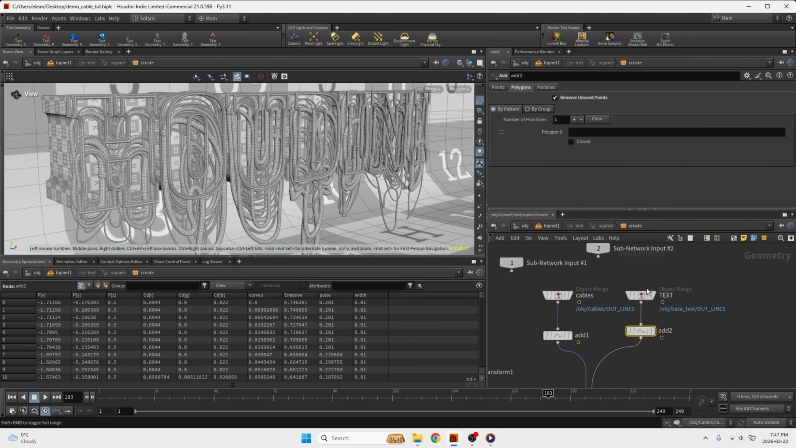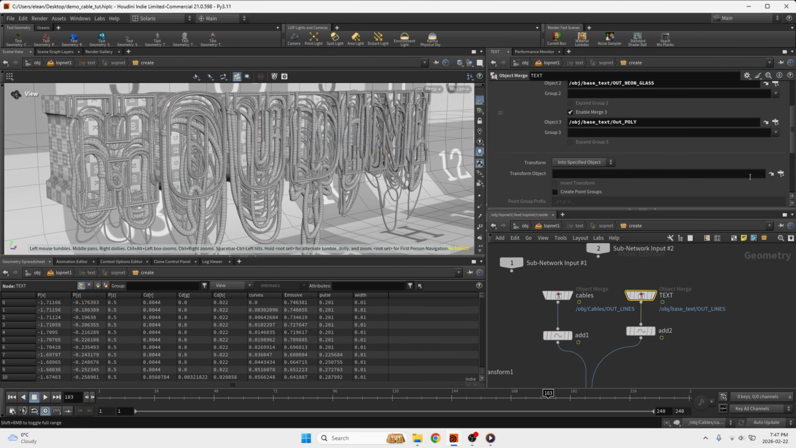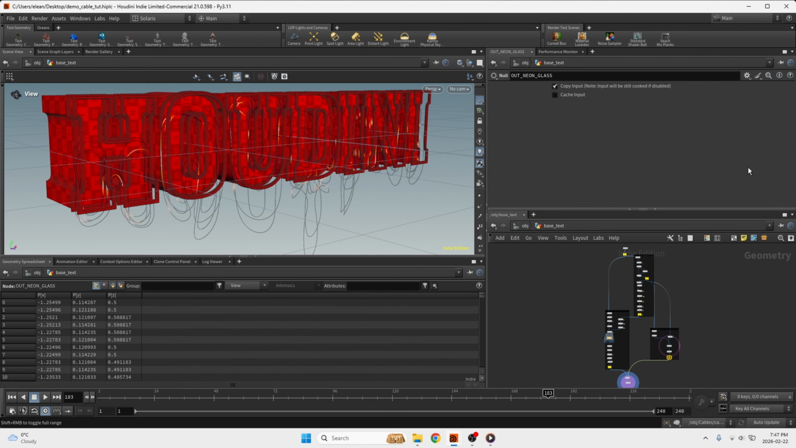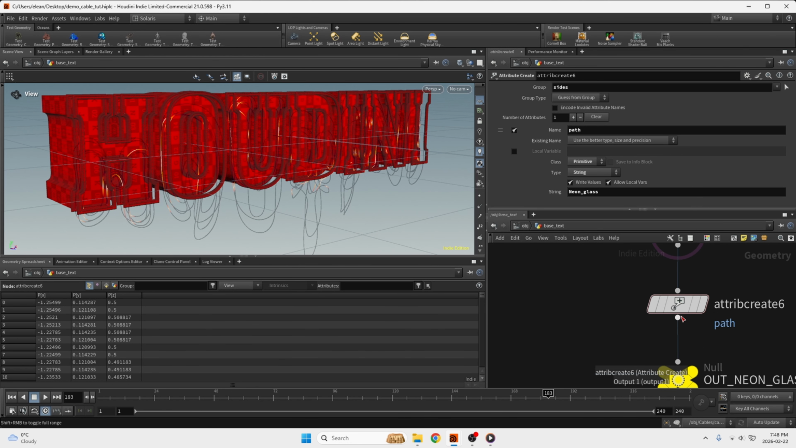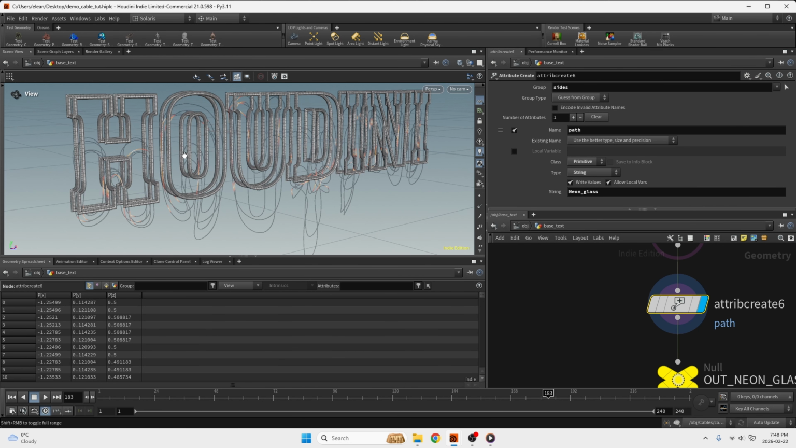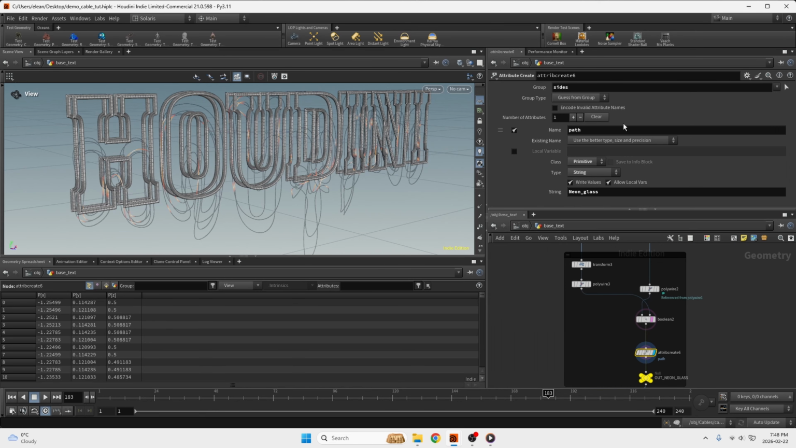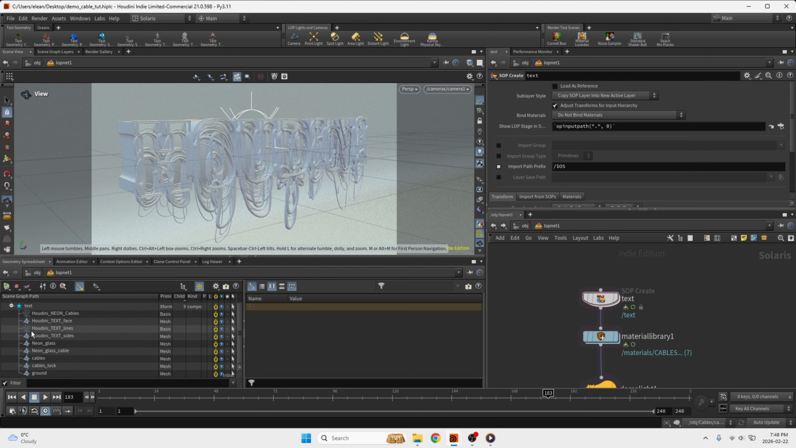We've got something all coming off of our text here. That's not cool. Let's go to our neon glass. For whatever reason, the path isn't working. Boolean. Oh, I see. Okay. There we go. So now everything should have a path to it, and we should be good to start attaching materials.